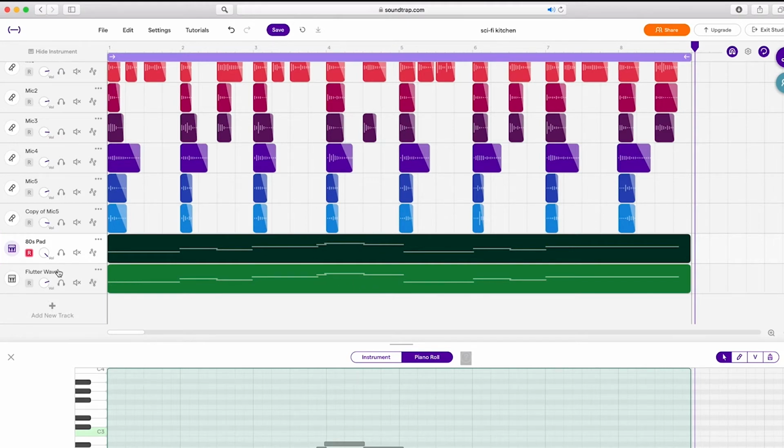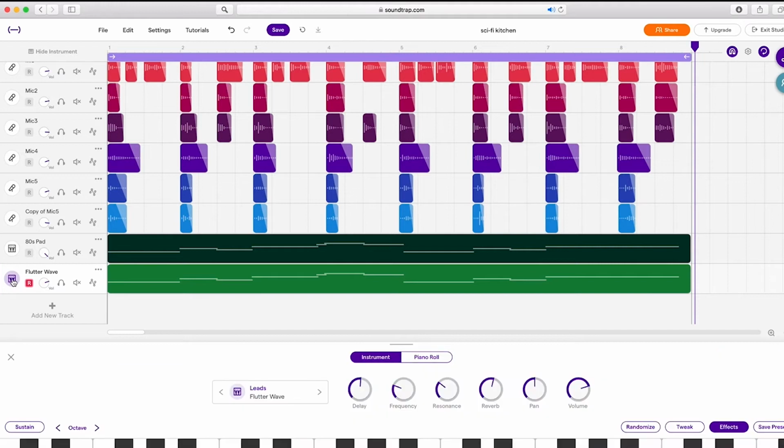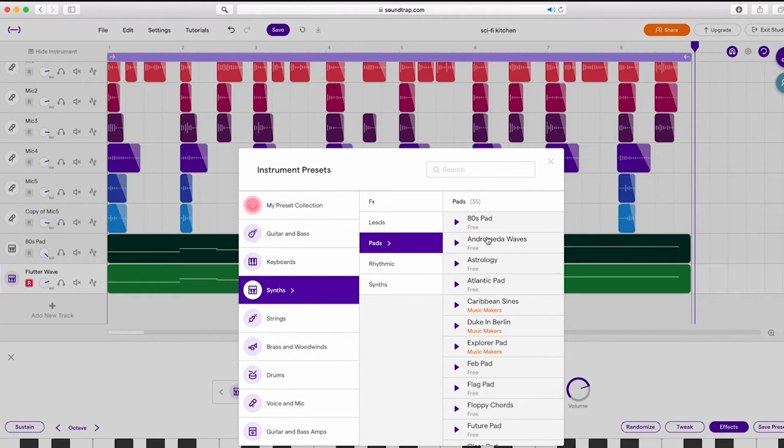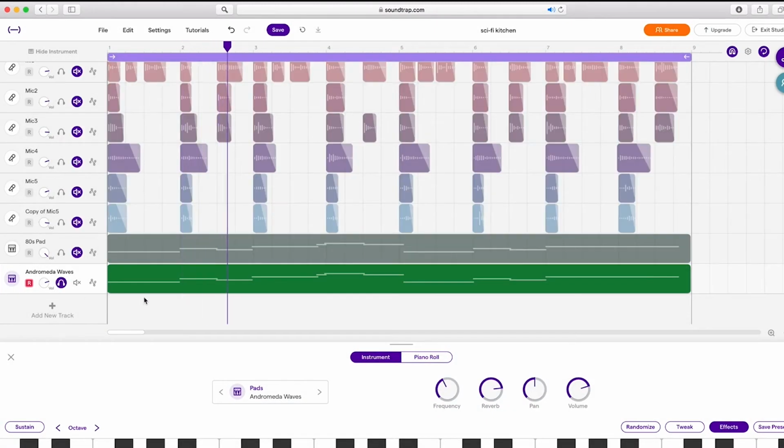Now I want a different sound. So I'm going to click on this tab here and we bring up the instrument. I'm going to go then into pad sounds and let's try some of these other ones alongside it. That's fine, but I actually want this to be an octave lower.